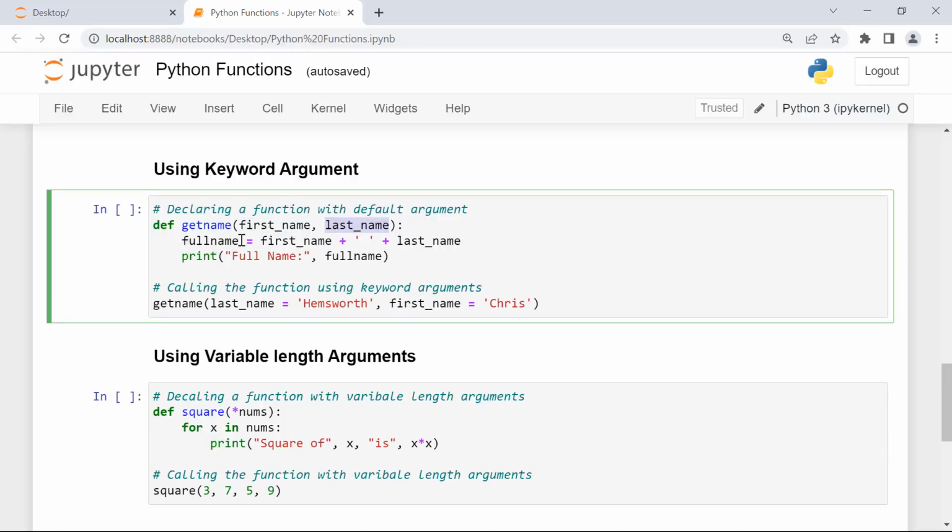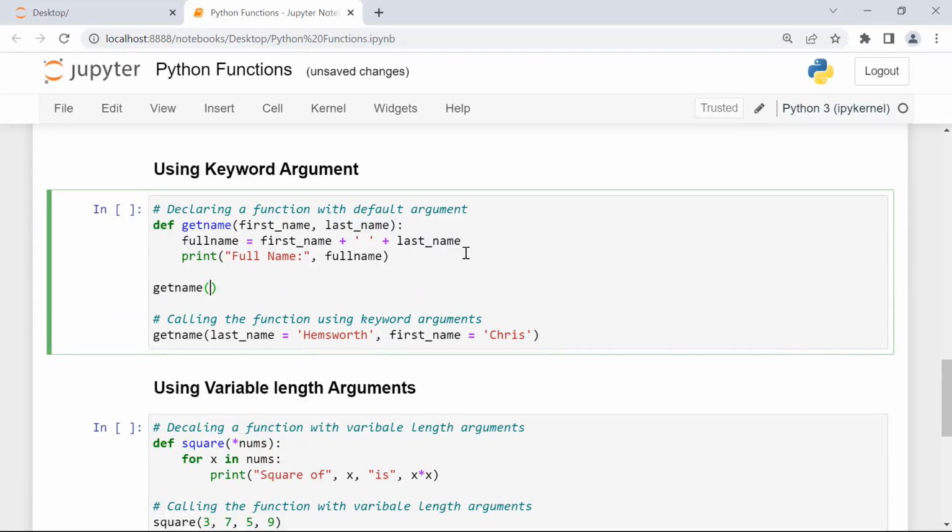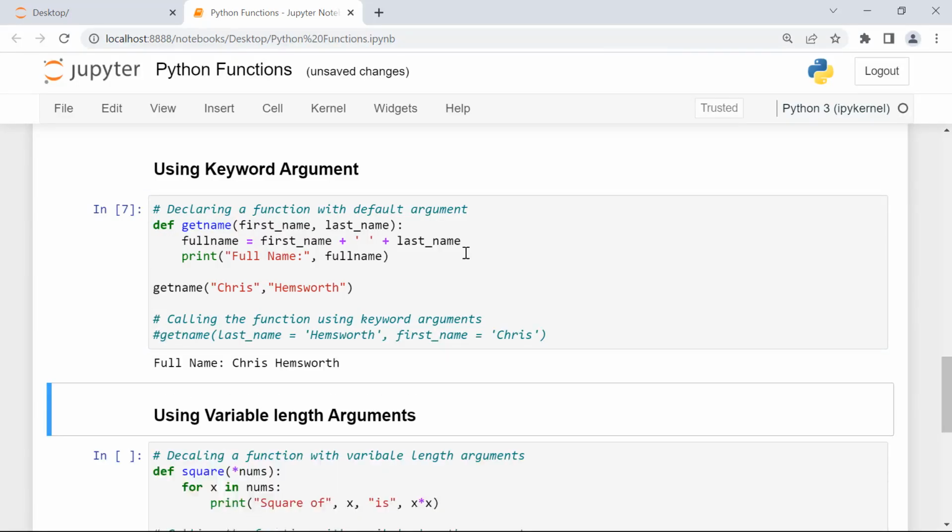And within the function, we are concatenating these two values and we will return the full name as a result. Now, while calling this function and passing the arguments, we have to pass the arguments in the same order in which we have defined them. So first I have to define the first name and then the last name. If I say Chris is my first name and Hemsworth is the last name, and if I execute this cell, let me comment out this last statement first. So if I execute this cell, you can see we got our result, Chris Hemsworth as a full name.